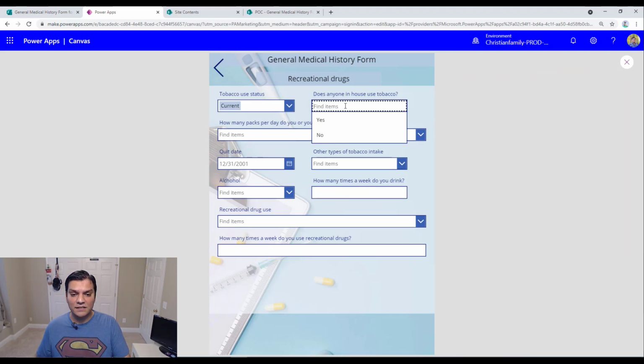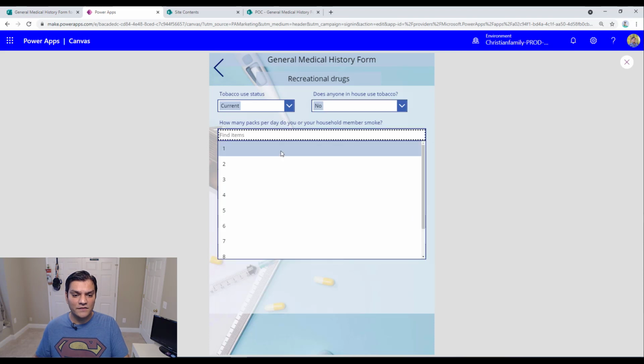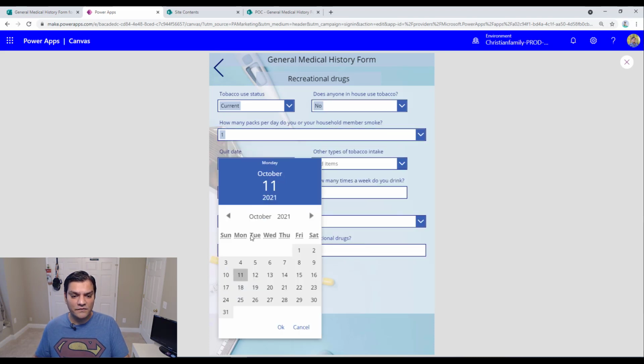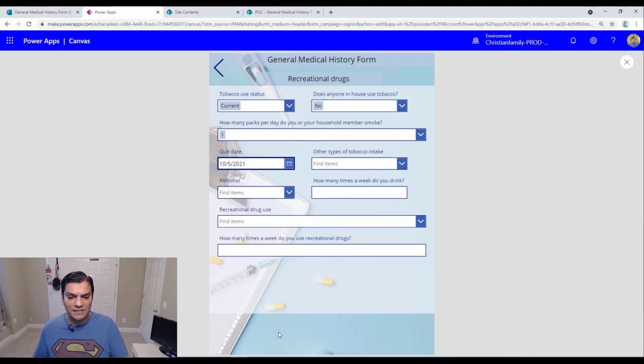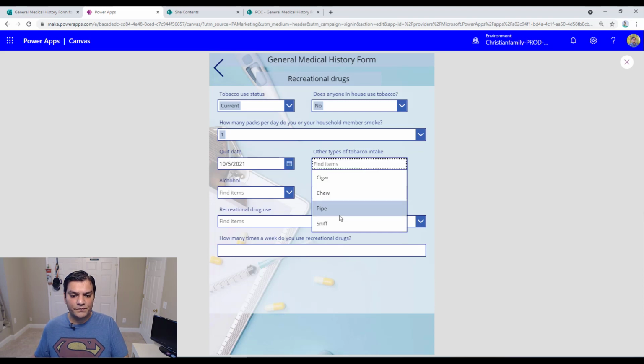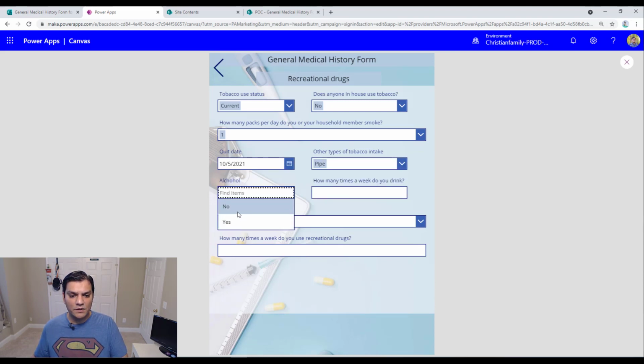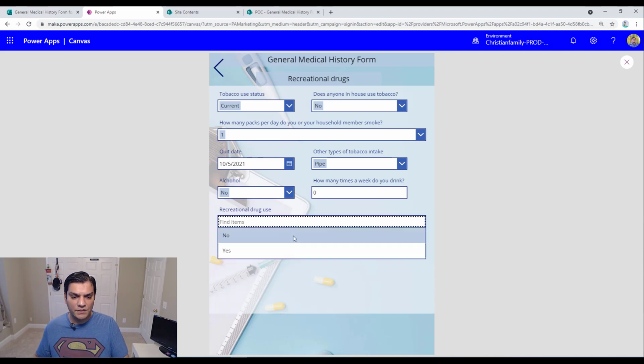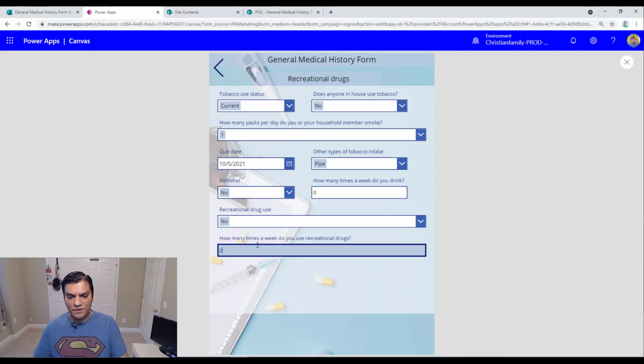All right, let me just go ahead and quickly fill out all of this other information. I'll just randomly pick some dates and times. Pipe, alcohol, no, 0, recreational drugs, no, how many times, 0, right? So now that I've done all of this, I click on submit.